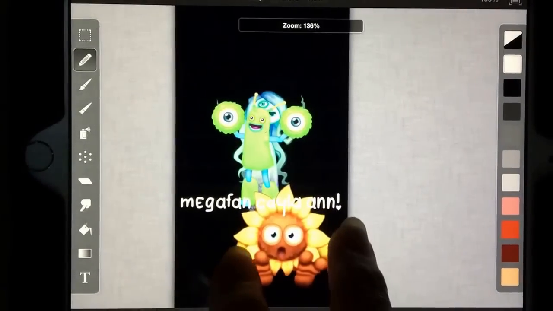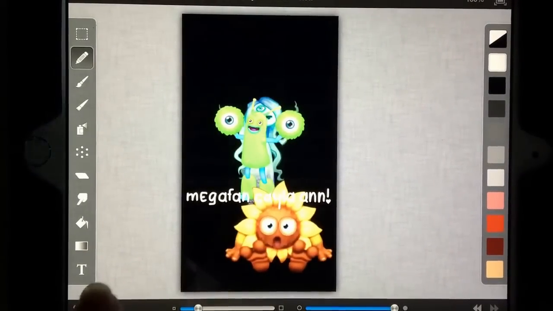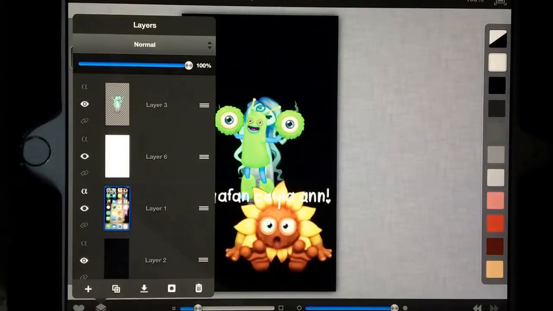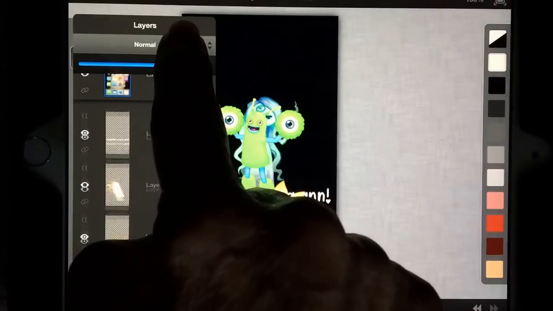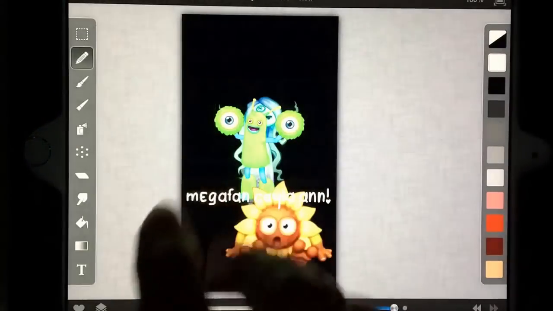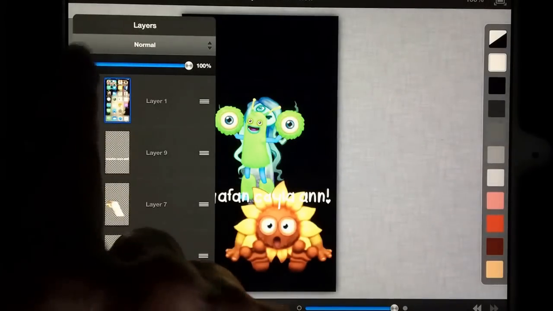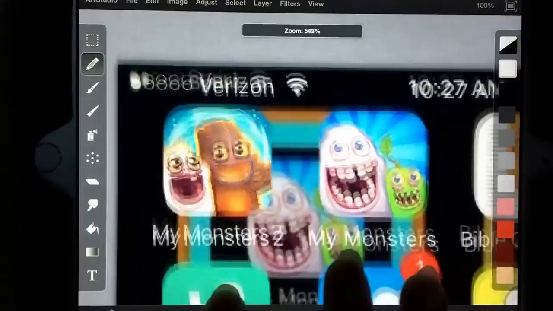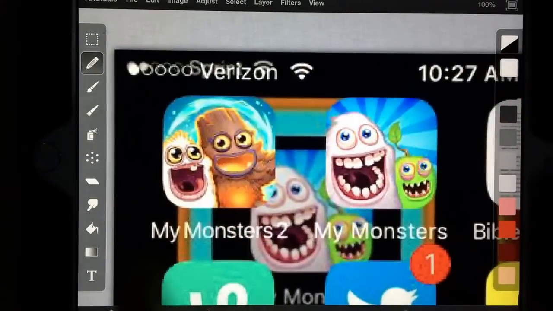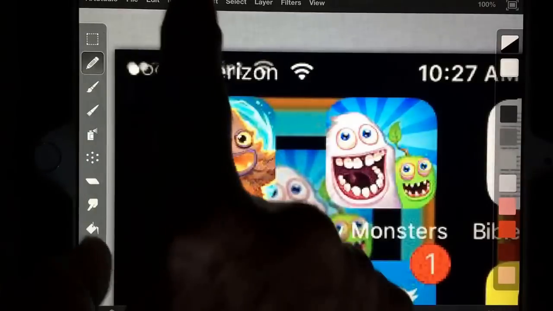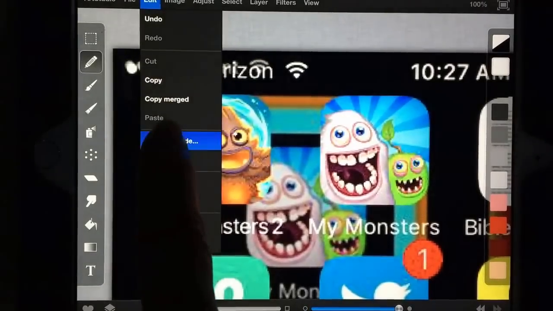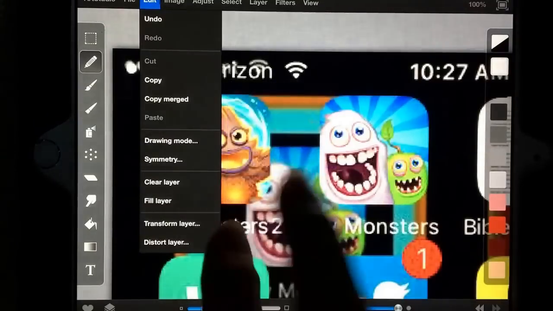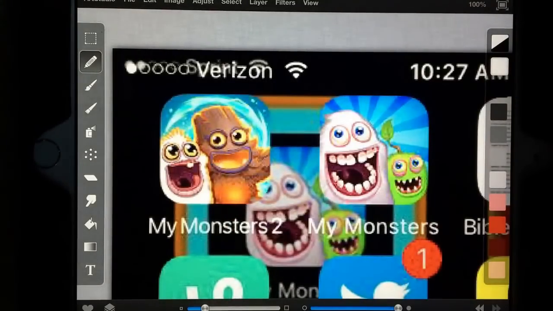So let's kind of, oh yes, that's the other thing that we want to do. She would like to have little frames around her 2 icons that are My Singing Monster apps. So we are going to create a couple frames around these 2 apps. So we are going to go to Edit, Drawing Mode, and we're picking the rectangle, and we are going to draw a square around that.